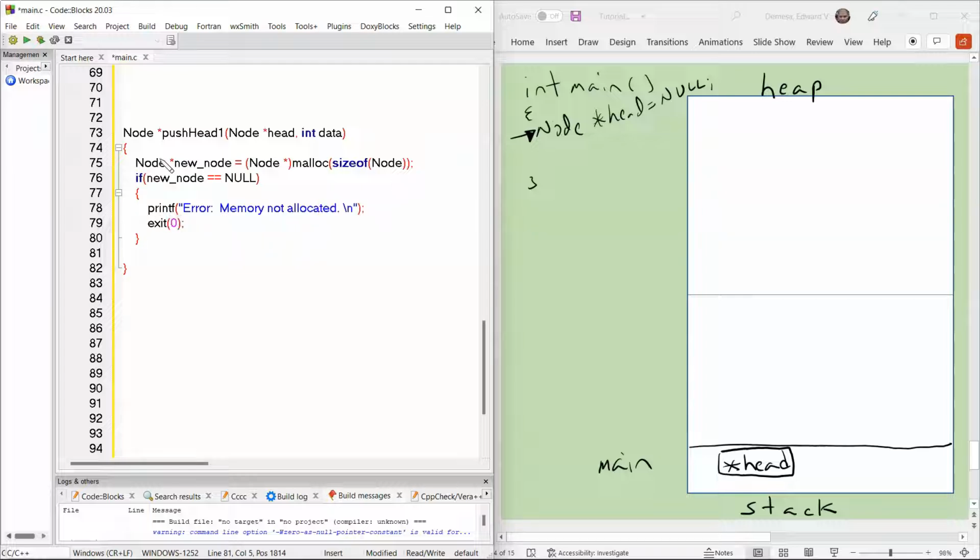After we get past that error check and our memory is allocated, we are going to assign the data, and we have to use the arrow operator because we're using pointers, to the heap data, and then we're going to set our next link of the node to null.